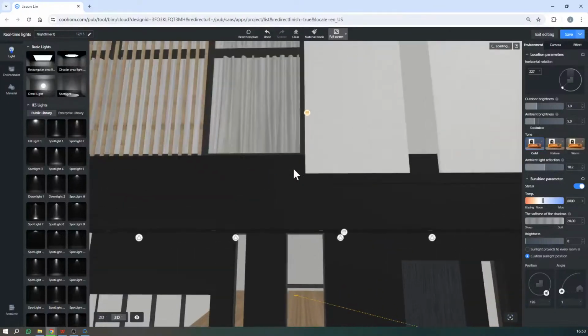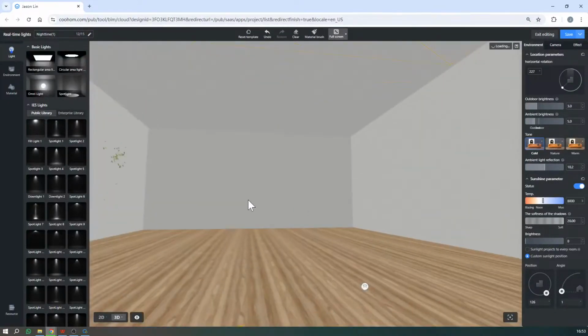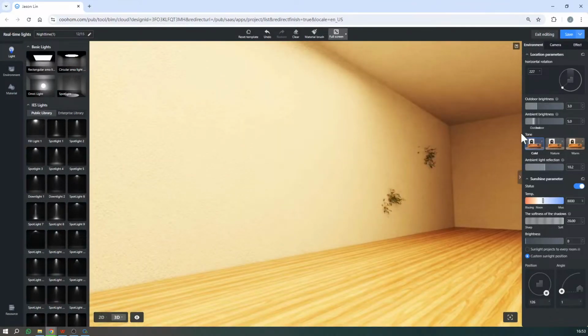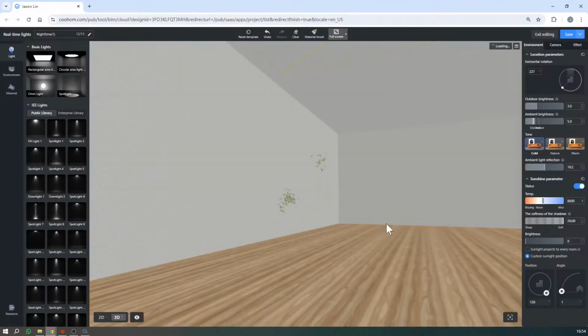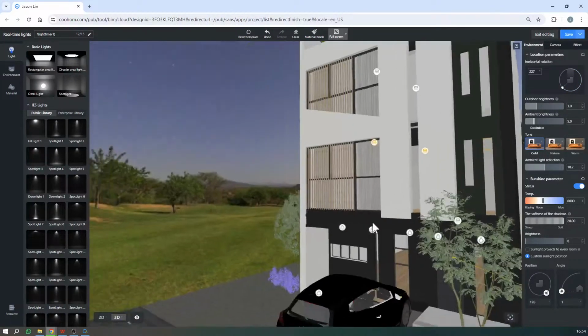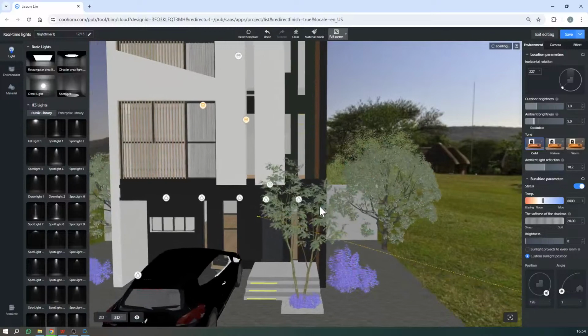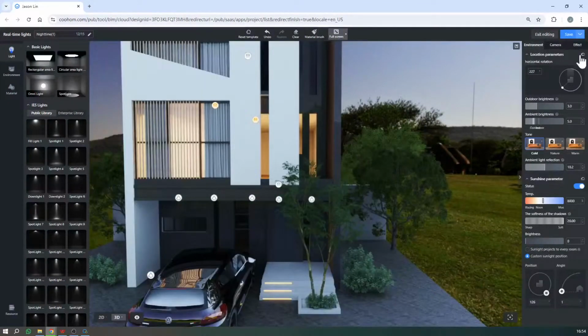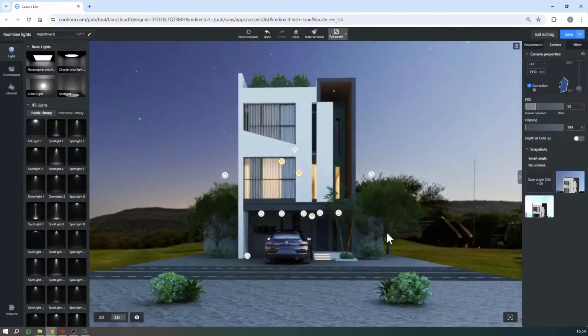So you can see when we put this area light on the ceiling and then increase the light brightness and change the light color, it will make the interior space with a brighter and warmer atmosphere. Okay, so that's how to light up the interior space.